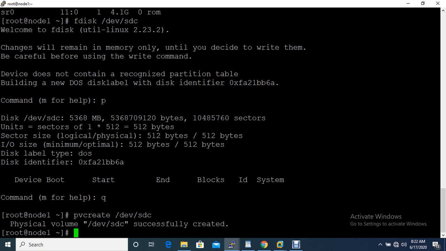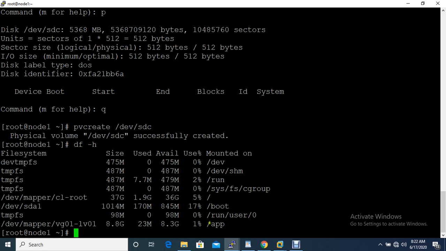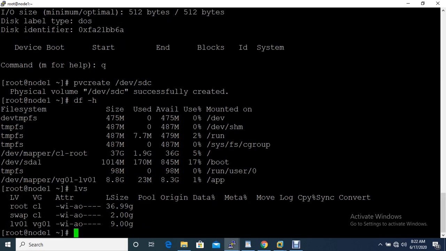Now you have to extend your VG. Let me show you again. For this file system /app, you need 3 GB, right? This /app belongs to LV01, and this LV belongs to VG01. So you need to extend this VG, and you have to use the vgextend command.